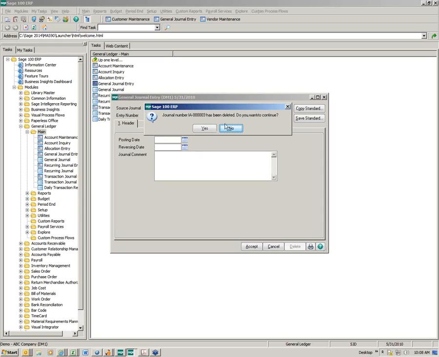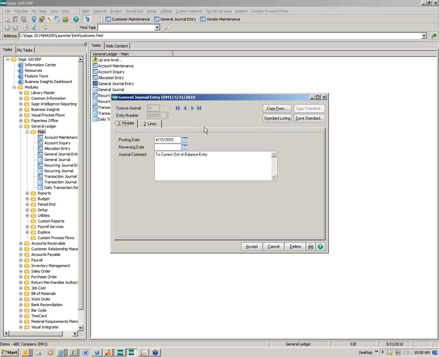Now, you notice I had a little pop-up here. This is because I was playing earlier and I actually deleted that entry, but you normally would not get that pop-up. In my setup options of General Ledger, I have Track Deleted Journal Entries turned on, and that's why I got that little pop-up. So it actually filled the information in for me, once again, because I played with it earlier and deleted the entry. But what I normally do is type in, to correct an out-of-balance entry.